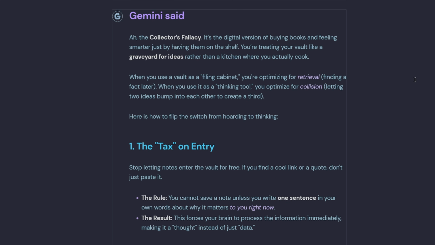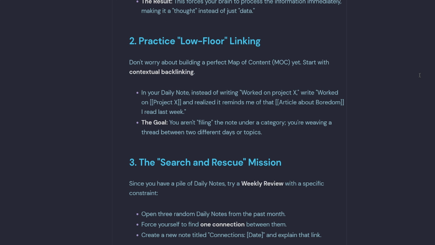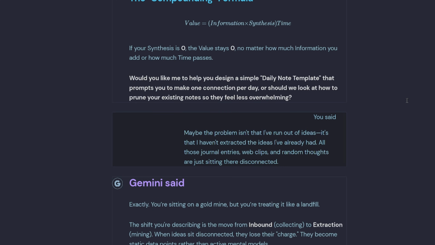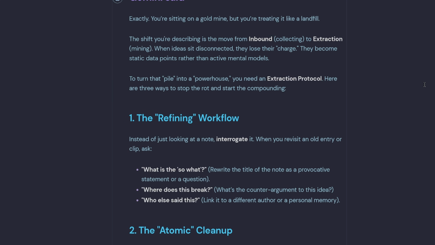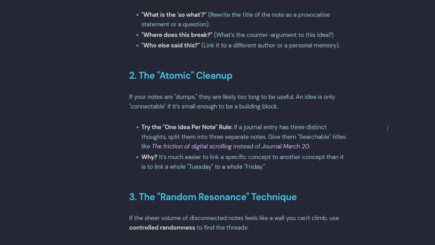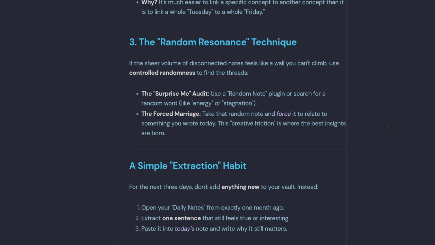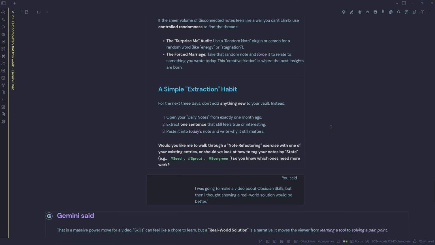So Gemini gives me a little bit of information about the collector's fallacy, the tax on entry, search and rescue mission, and compounding formula. Maybe the problem isn't that I've run out of ideas, it's that I haven't extracted the ideas I already have. All those journal entries, web clips, and random thoughts are just sitting there disconnected. And Gemini gave me some advice on refining my workflow: atomic cleanup, random techniques, and an extraction habit.